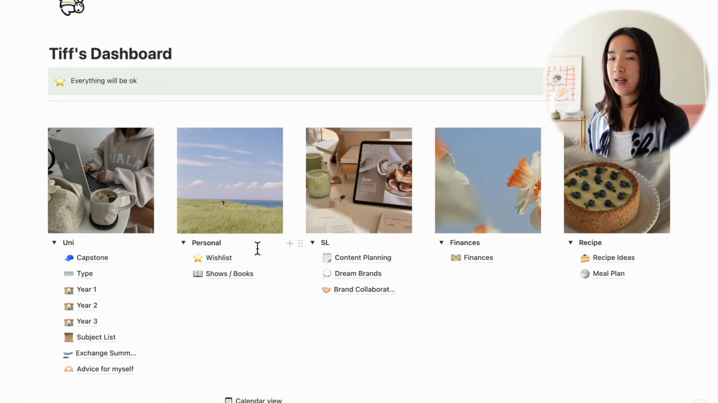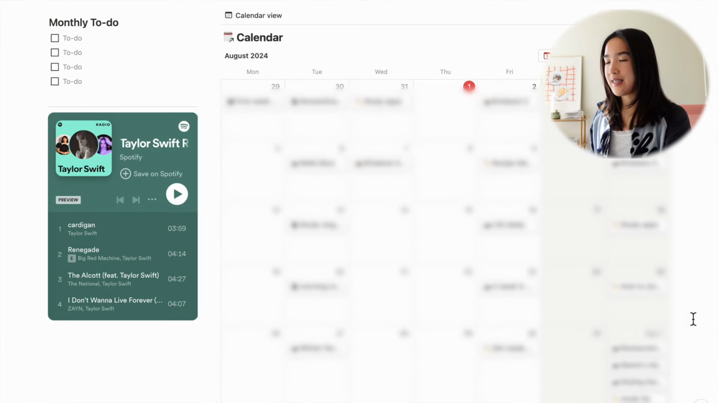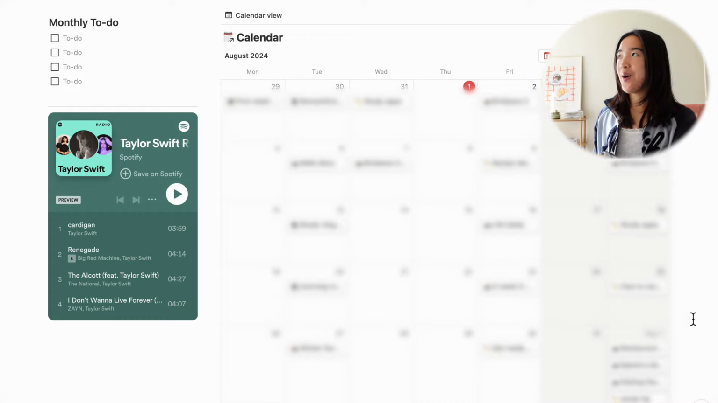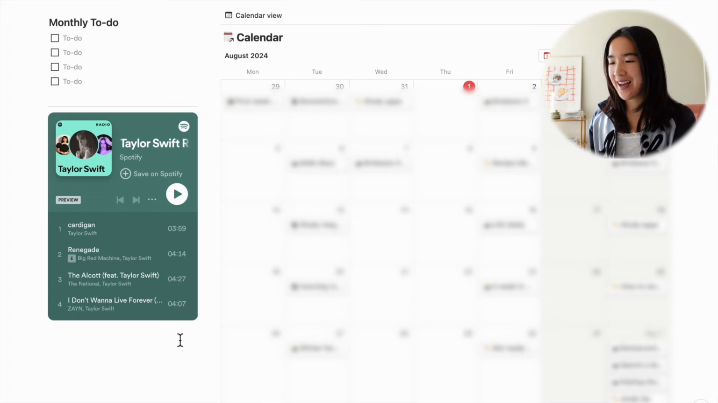So I have separated it into a couple of categories. There's uni, personal, study latte, finances, and recipes. And down here I just have a calendar of everything, and it's usually for content planning, because I use my actual diary for assignment due dates and things like that, and also a very big uni planner, which I love. And then on the side, of course, we have a Taylor Swift playlist.